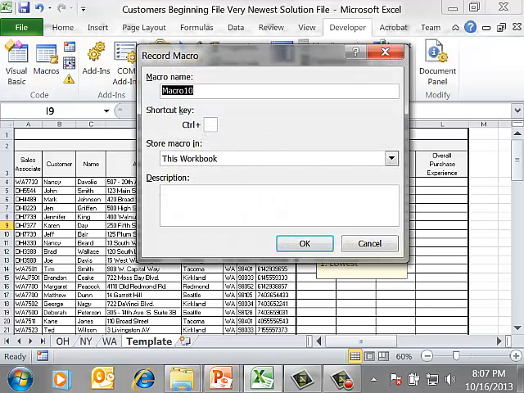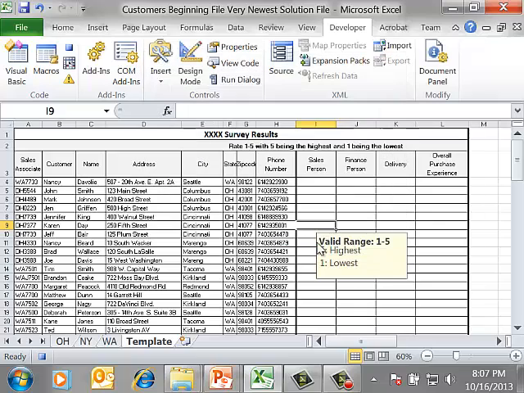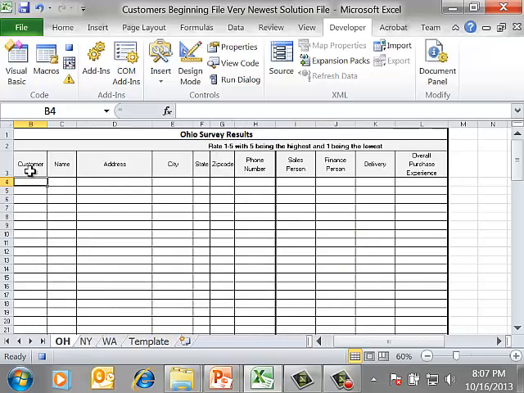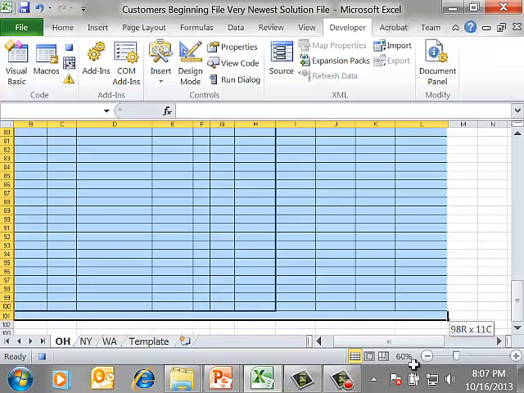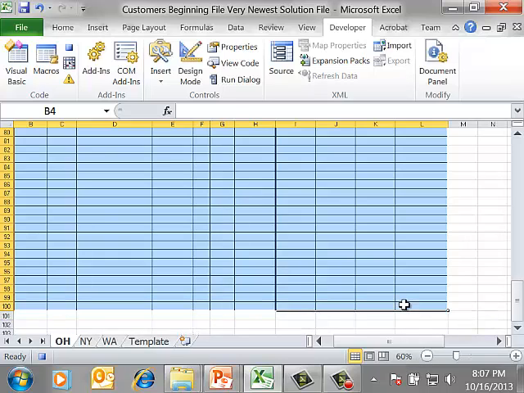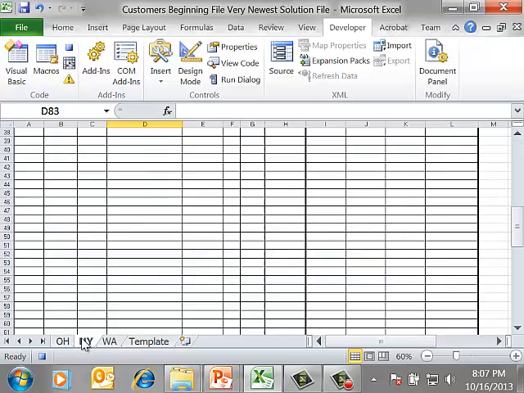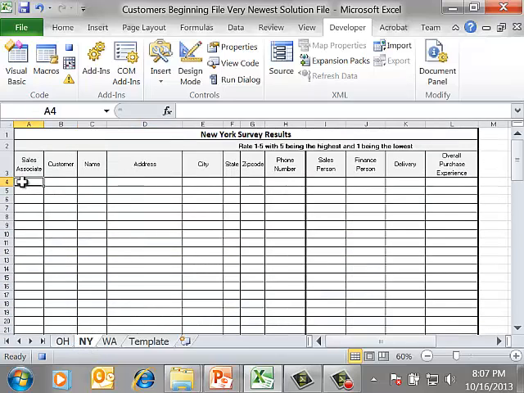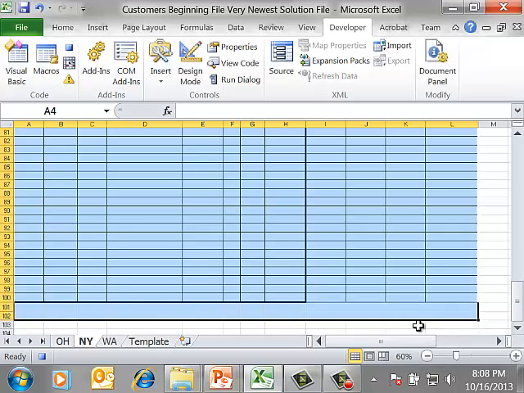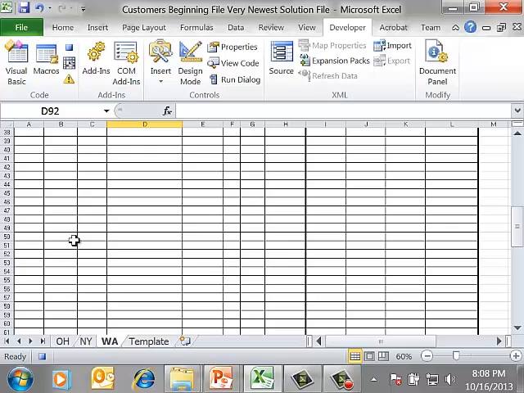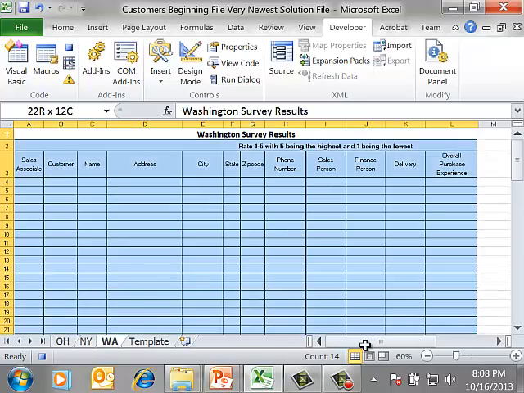Okay, let's do this again. I'm going to click on the Ohio tab. And I'm going to click here and just delete all the information because there's no information now, but this information would have been there from the previous day. So I'm going to delete this. I'm going to go to New York, delete all the information from New York. Go to Washington, delete all the information from Washington.